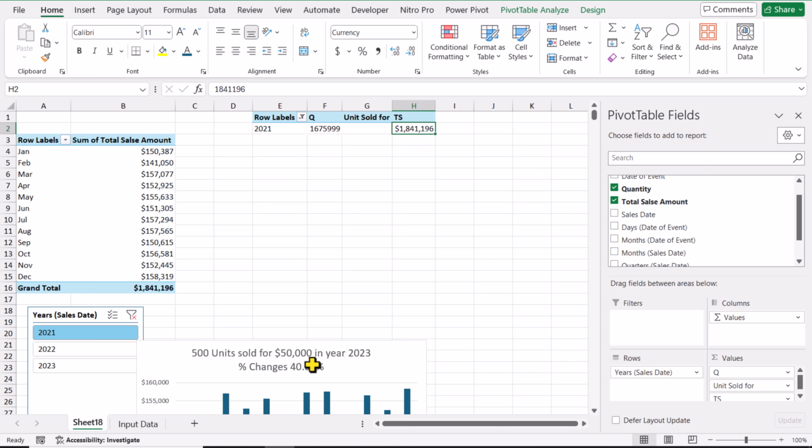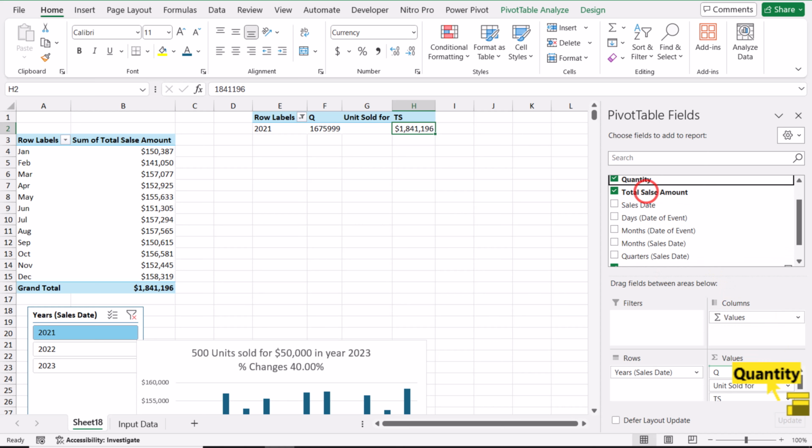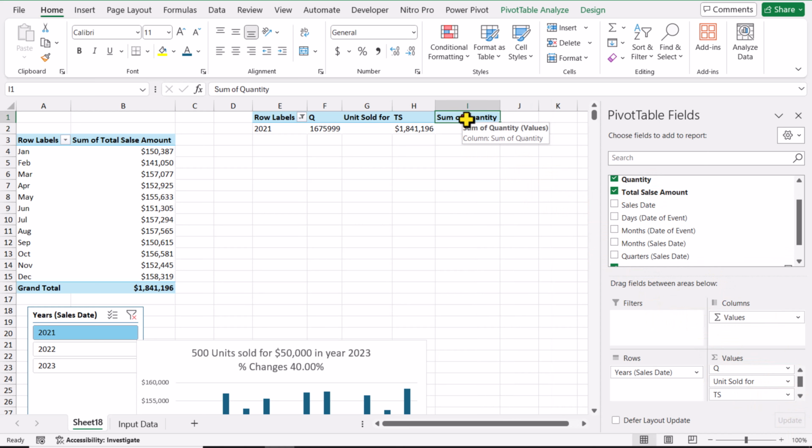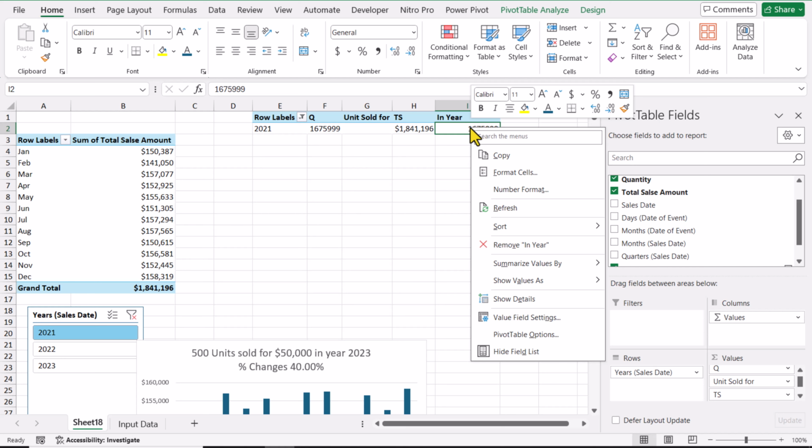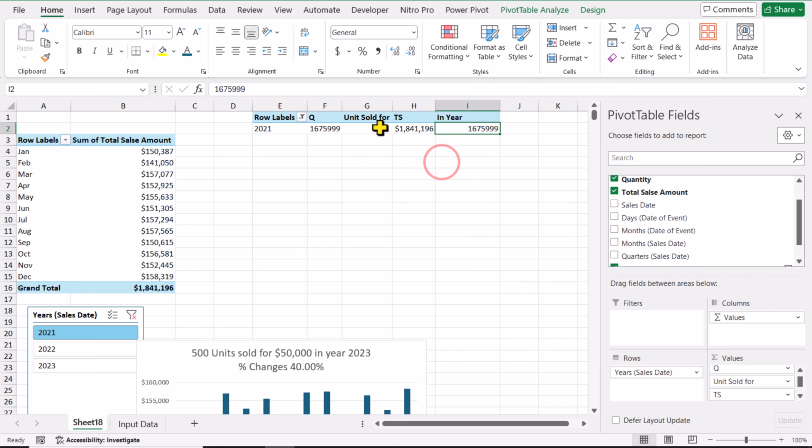Okay, the next thing, we need to type in year. So for this, I will insert, let's say, the quantity field again. And for the title, I will simply write year. And for the number, I will right click, format cells, but you can simply click on this cell, use format painter, and click on I2. And this is how we can apply the same formatting to hide the number.